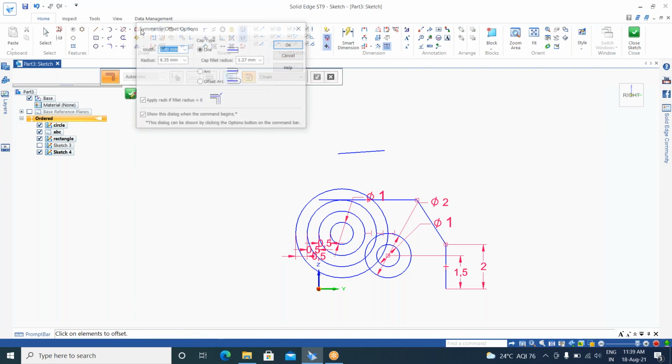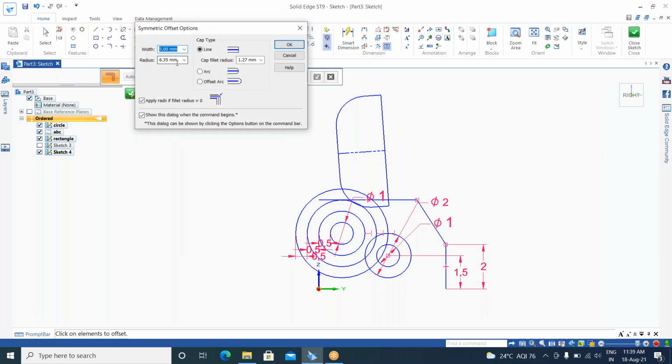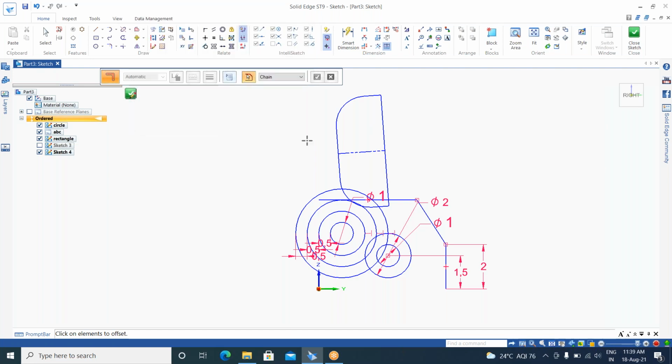Symmetric offset. So here with line I am going to take, click on OK. This is the line we are going to apply. Right click. See, this is the original line and these are the caps that formed. So here in the option I am going to change its radius. Width also I am going to change. 5 mm is too high, so I am going to make it 2 mm.